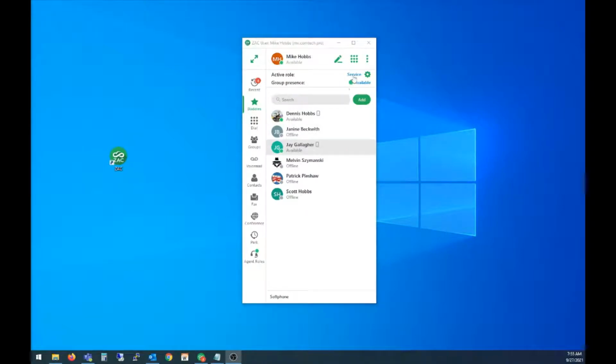Below your presence, you'll see your active role. You can click on the blue name to change the active role, and when you do, any calls placed using the program will use the caller ID and group name for reporting. It's critical to make sure that the correct group is selected to ensure that all calls are logged to the correct reports and your customers see the correct caller ID.